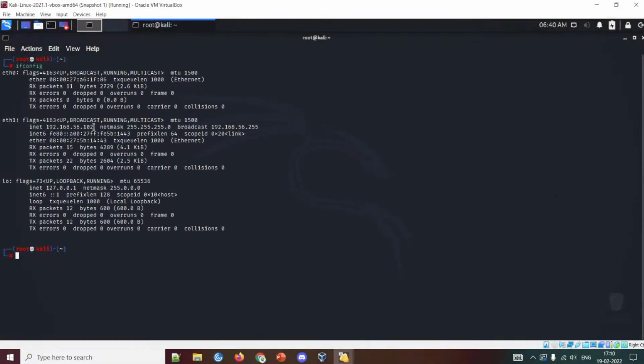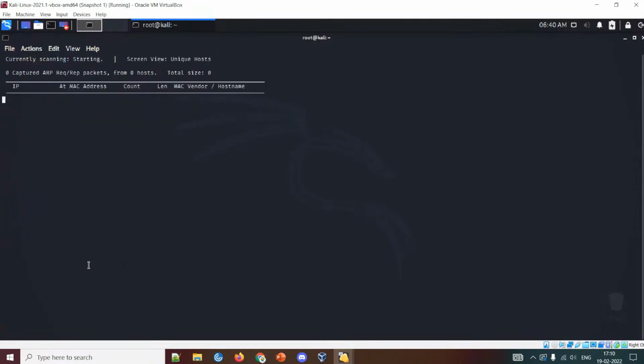So this is my IP. I'm just trying to find the device which is connected to this network. So let's discover. I have already typed this, so it is due to the cache, and I'm able to get the same command here. I'm trying to discover the device which is connected to this network.